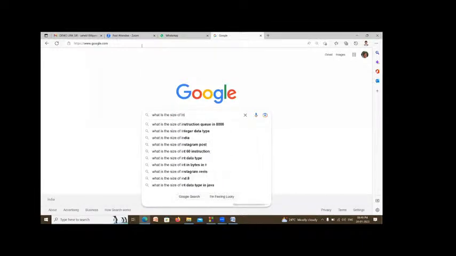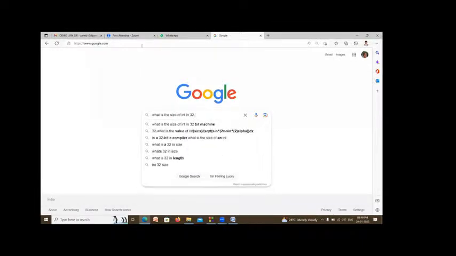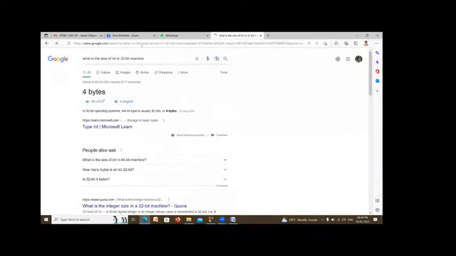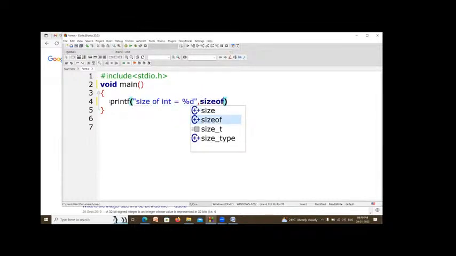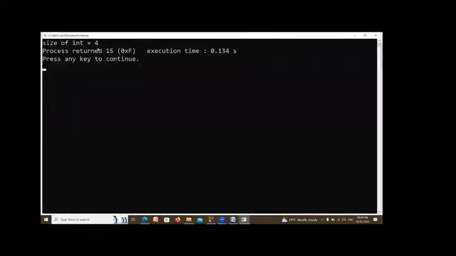What is the size of integer on a 32-bit machine? 4 bytes. No, actually it's 2 bytes. Why? I will tell you. I will test you in C language. My system is 64-bit. I will ask to print percentage d for sizeof integer, using the sizeof operator. Now it will print only 4 bytes. My system is 32-bit or 64-bit, and the size of integer is only 4 bytes.